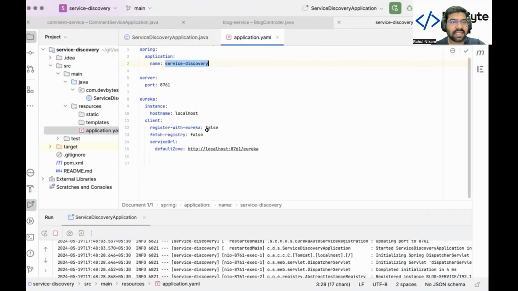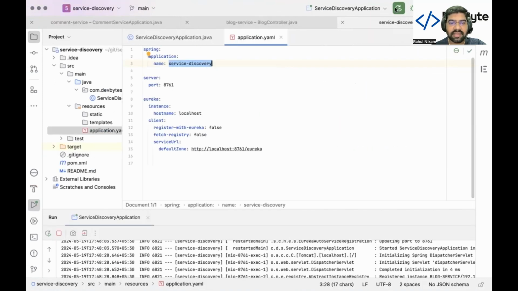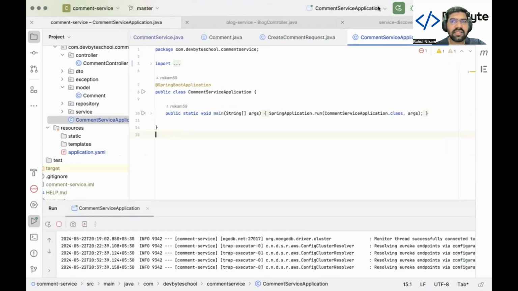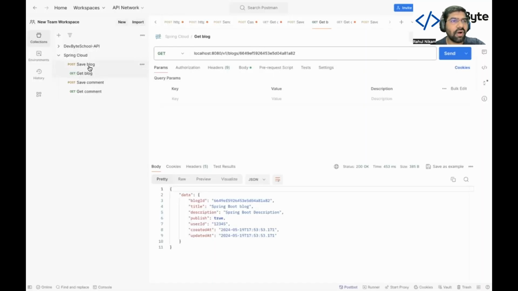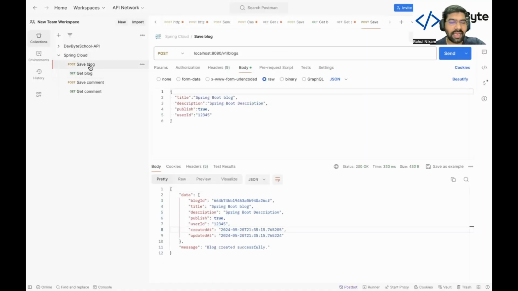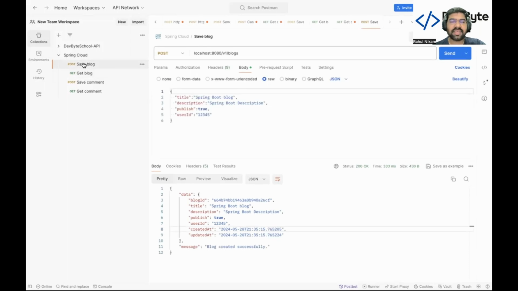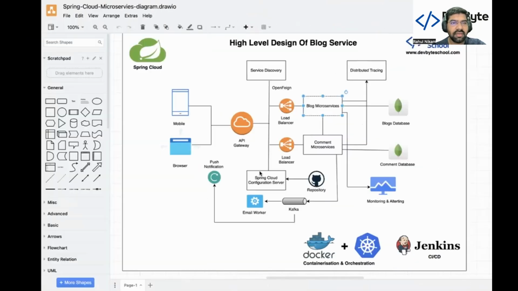So let's jump to IntelliJ and run all our microservices. One is the service discovery, second is our blog microservice, and third is the comment microservice. I already saved a collection for save comment, get comment, save blog and get blog. I will provide that in the video description. Let me cross-check whether both microservices are up and running. Yeah, both are up and running.